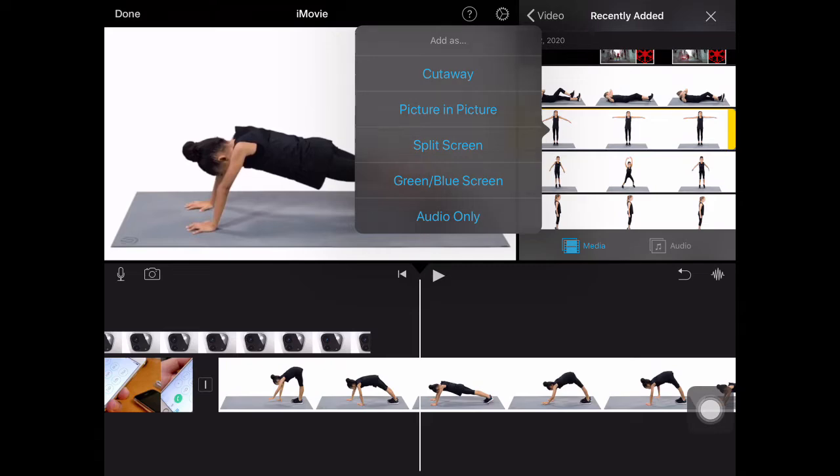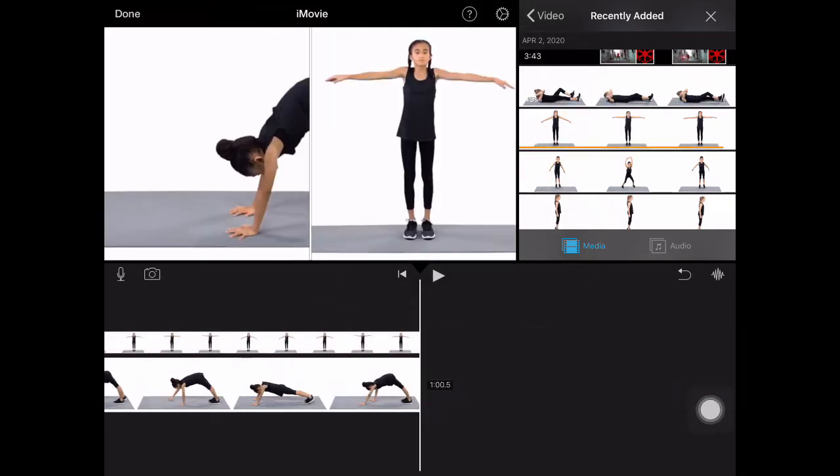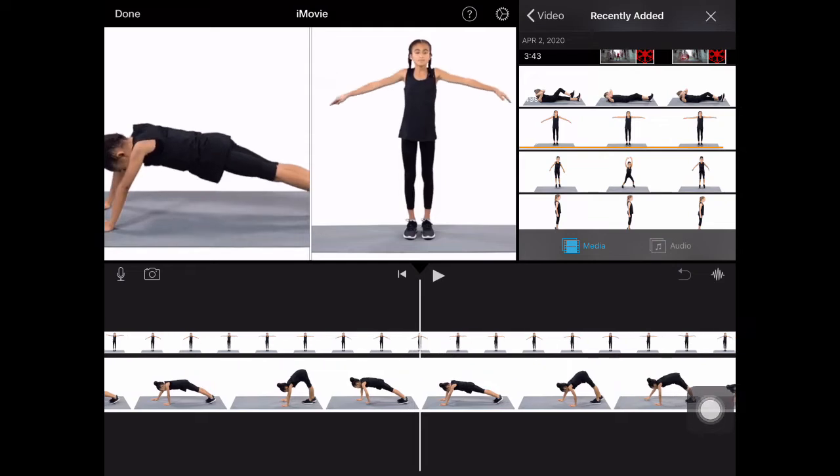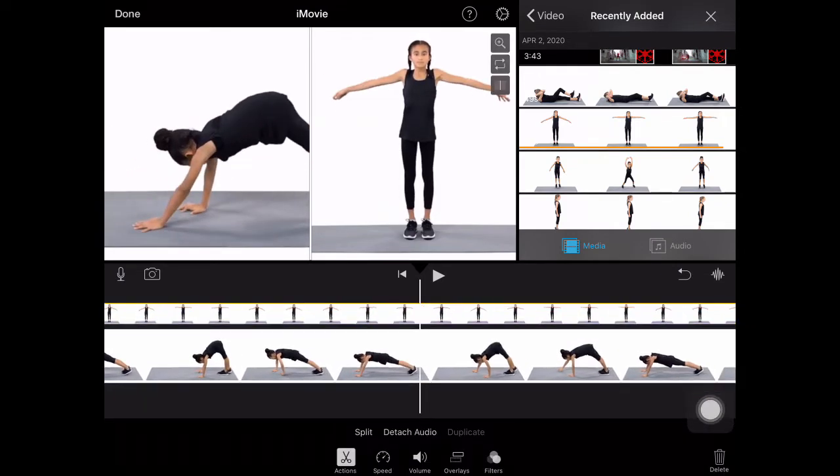Now we have split screen. A split screen actually puts one video next to another. And as you're doing that, once again, you have these options.